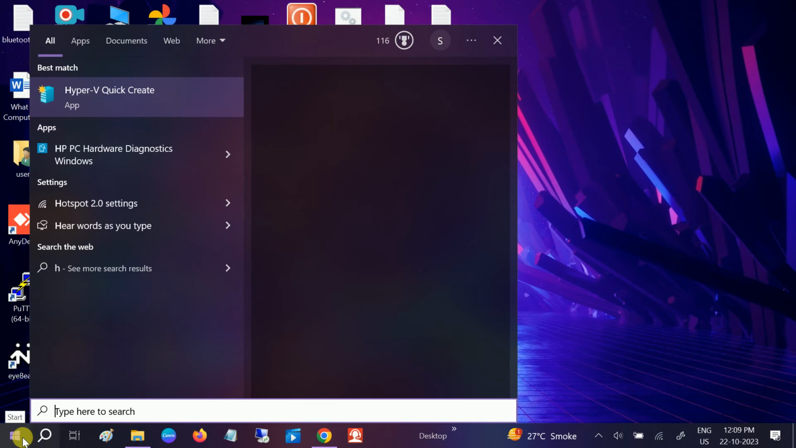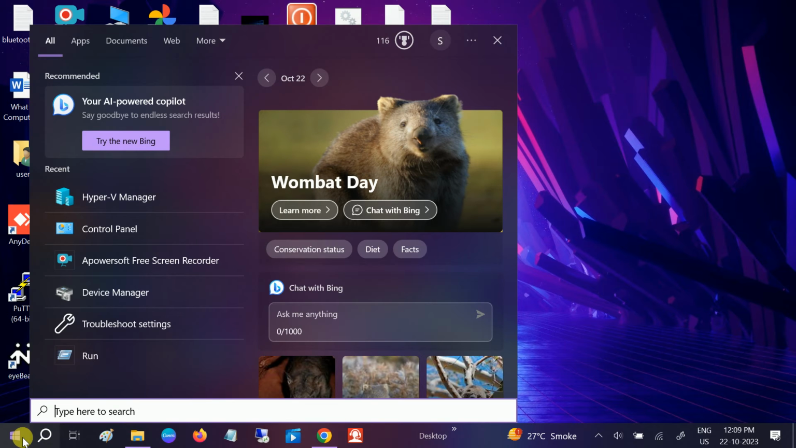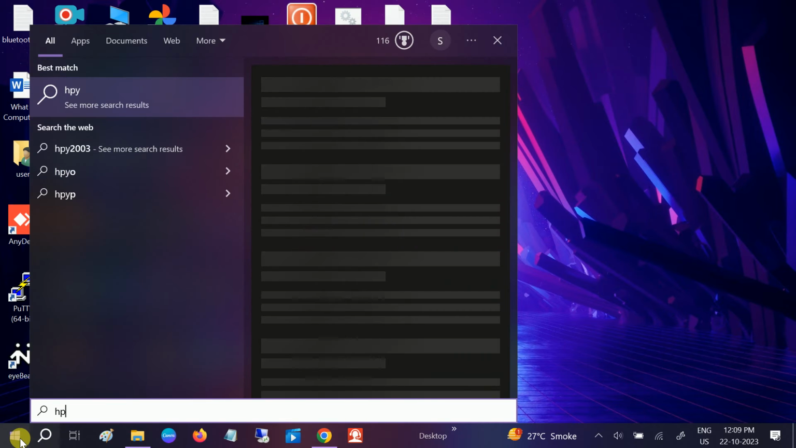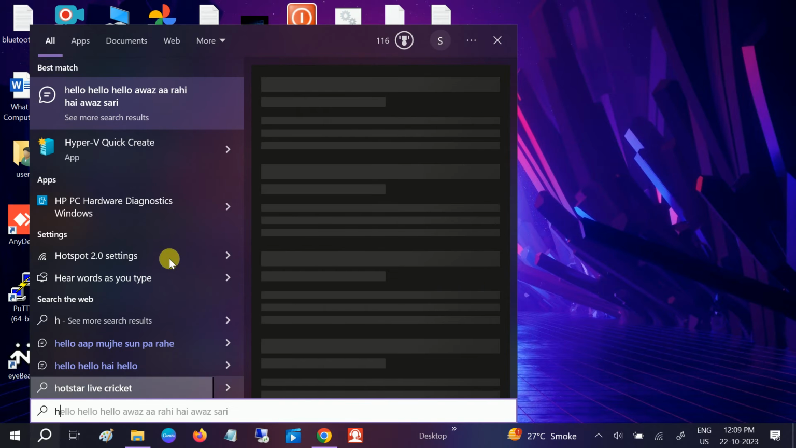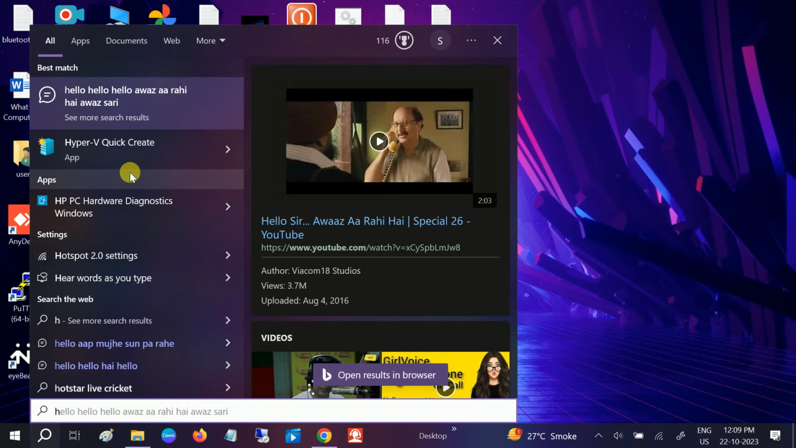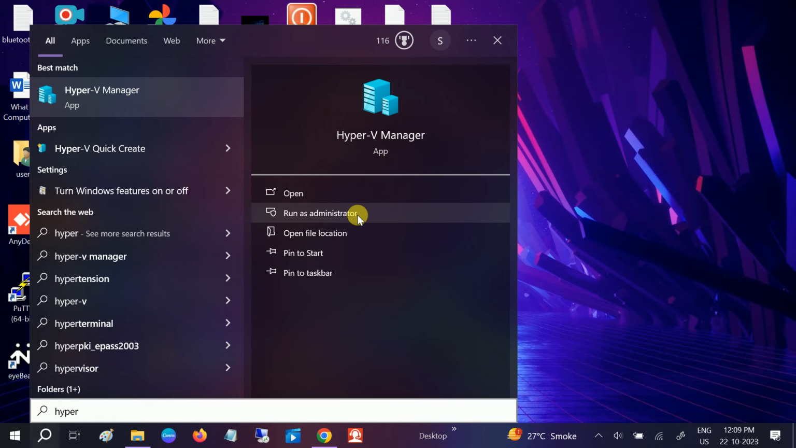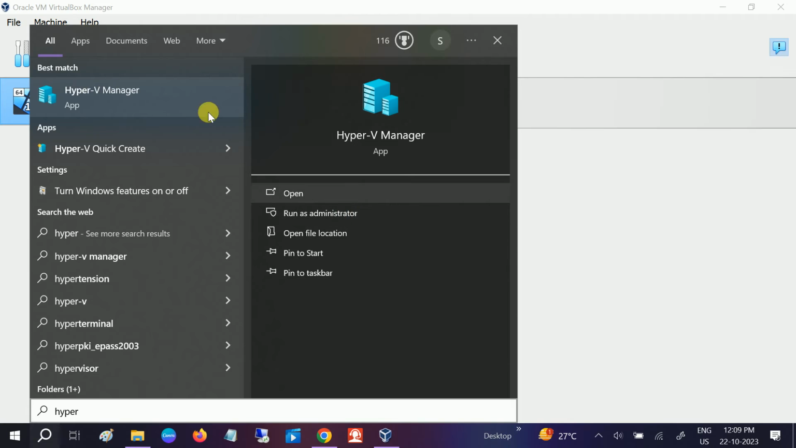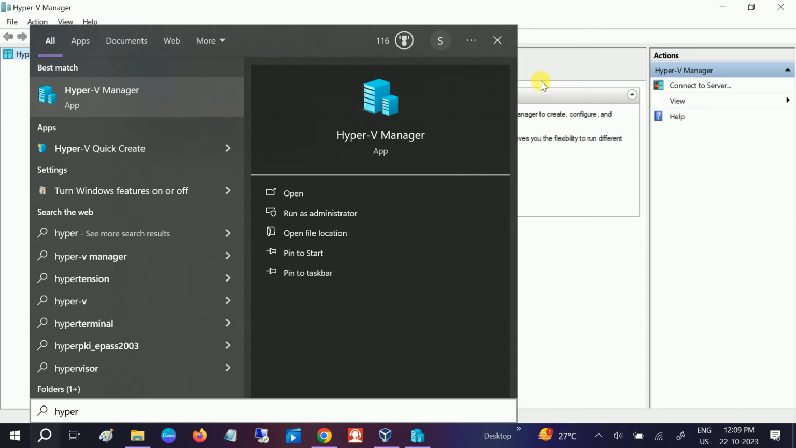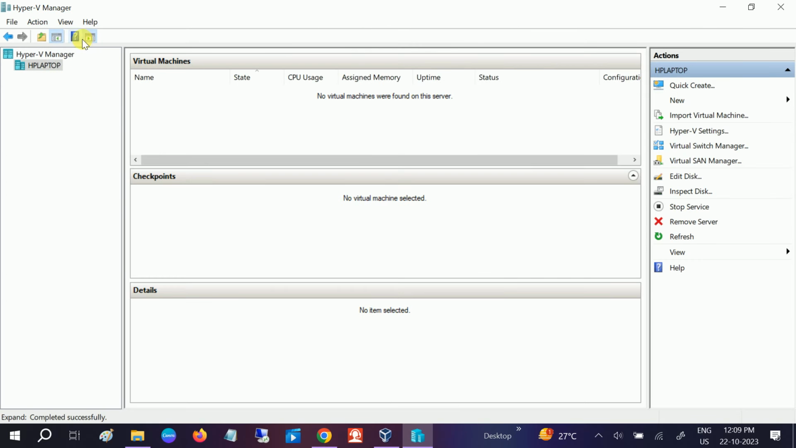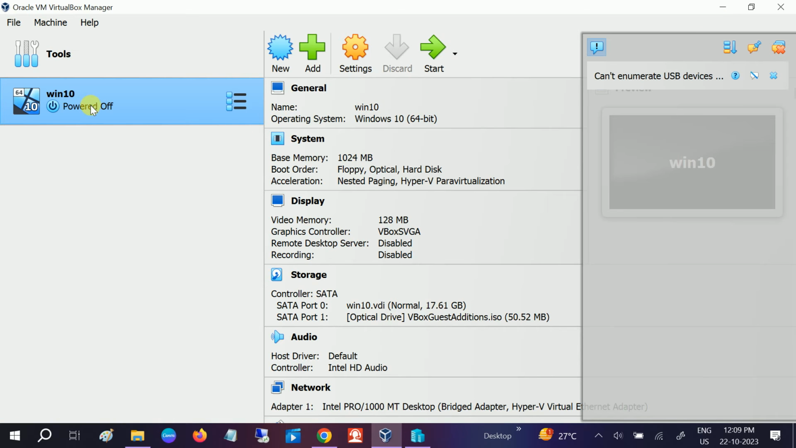So let me open the Hyper-V first. Hyper-V, run as administrator. Okay, so I have deleted the machine from Hyper-V, as well as I am using Windows 10 in VirtualBox. Sometimes it is challenging that you are not able to delete it permanently, and the space is also still occupied.